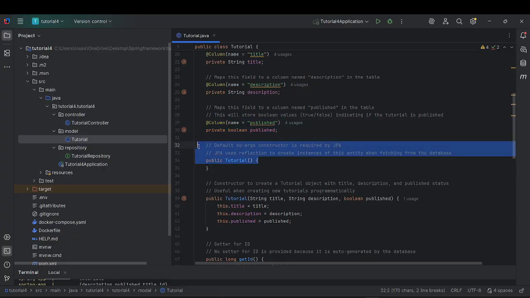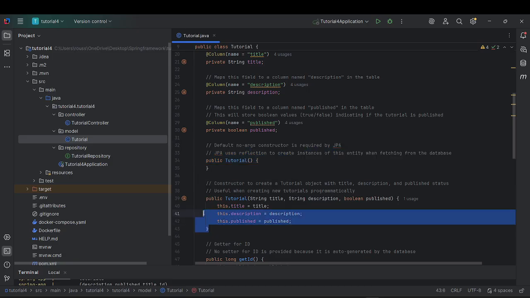Next, we have the public tutorial. So by default, a no-args constructor is required by the JPA. The JPA also uses reflection to create instances of the entity when fetching those from the database. Next, here we have the public tutorial with string title, string description, boolean published, so the title, description, and published. This is a constructor to create a tutorial object with title, description, and publish status, useful when creating new tutorials programmatically.